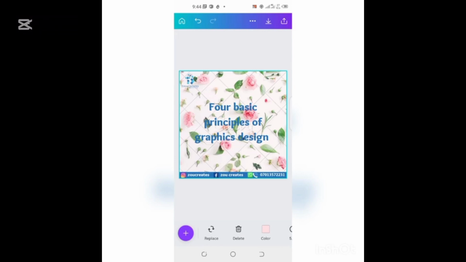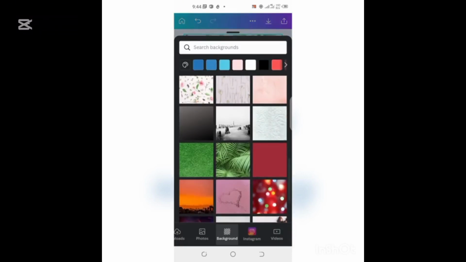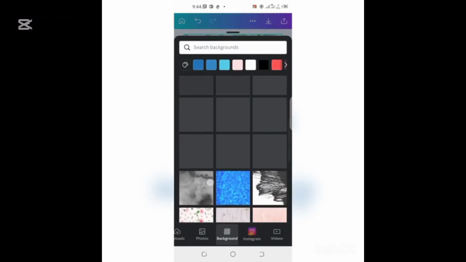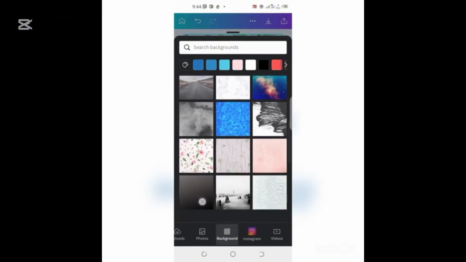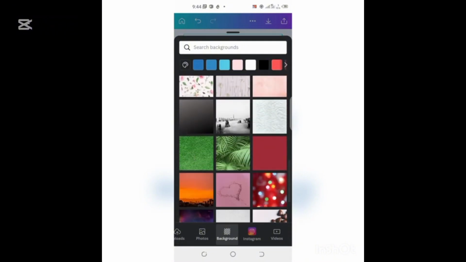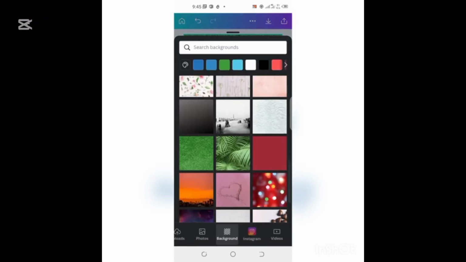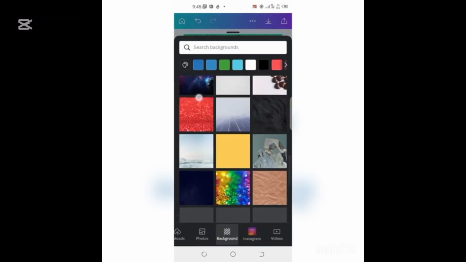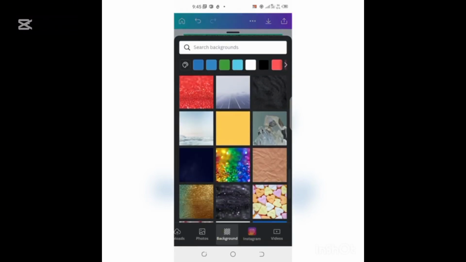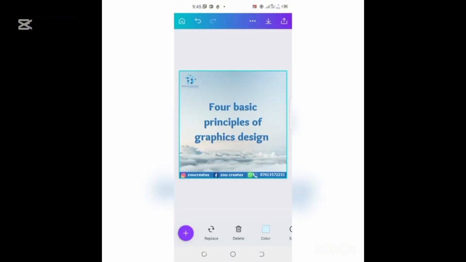I cannot use this background because it is for Canva, so I don't need it. They are going to charge me for using that background. This one too is for Canva. Any background that you use and is bringing the Canva logo, you know that you cannot use the background. So this is another one here.